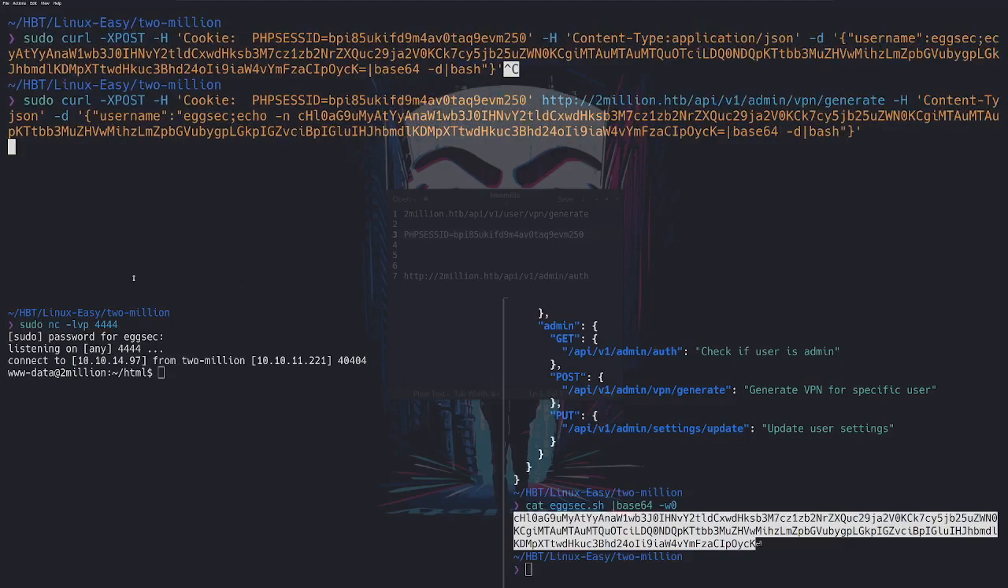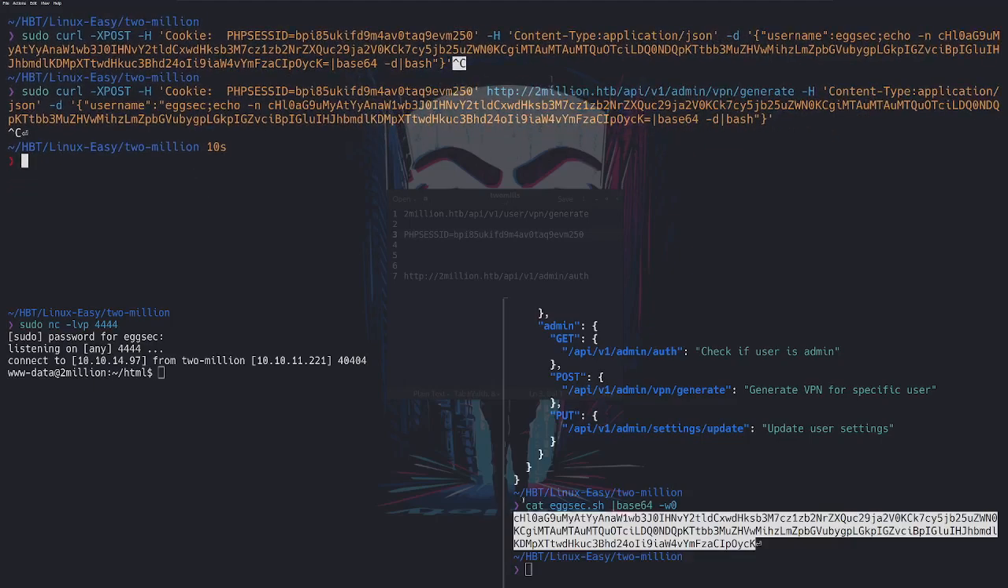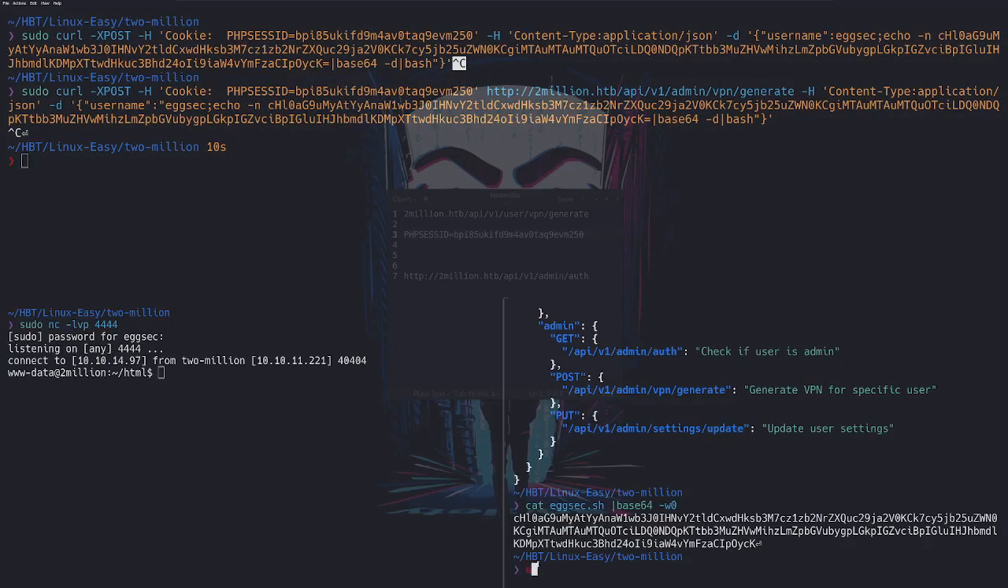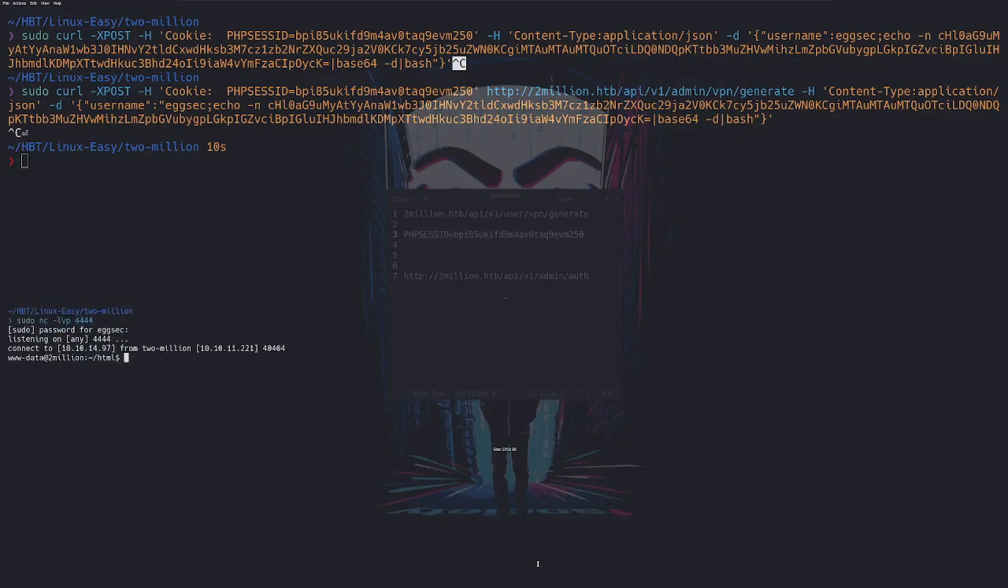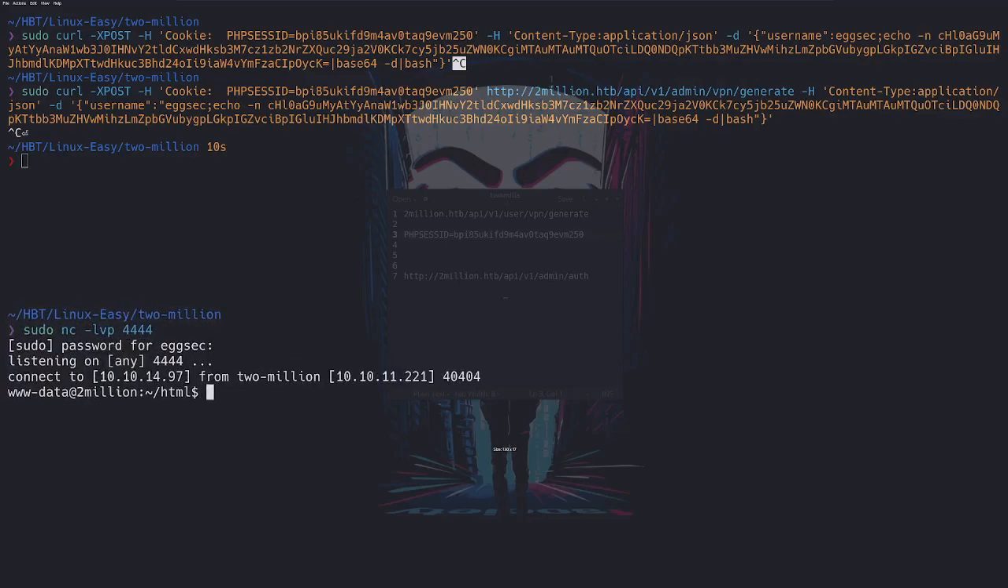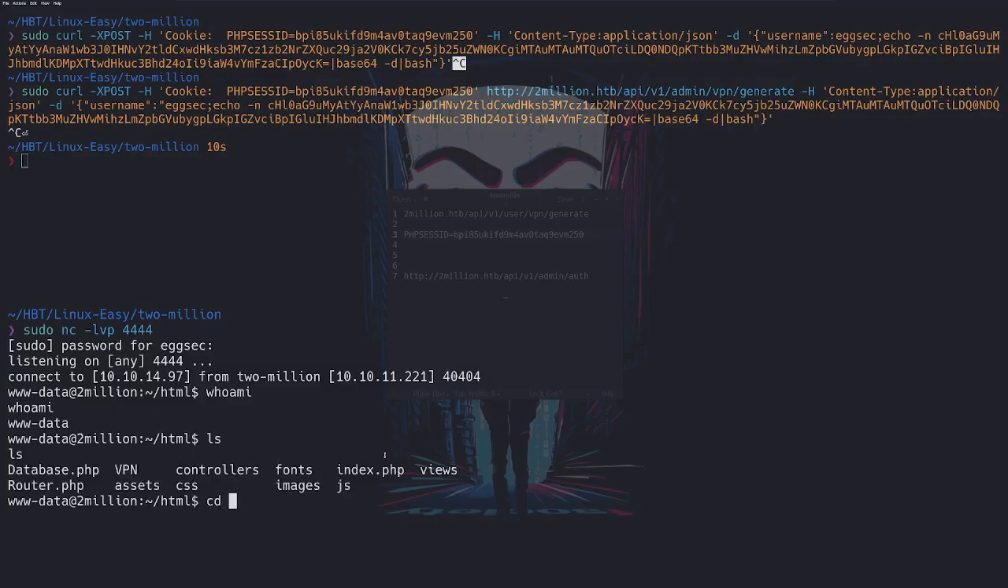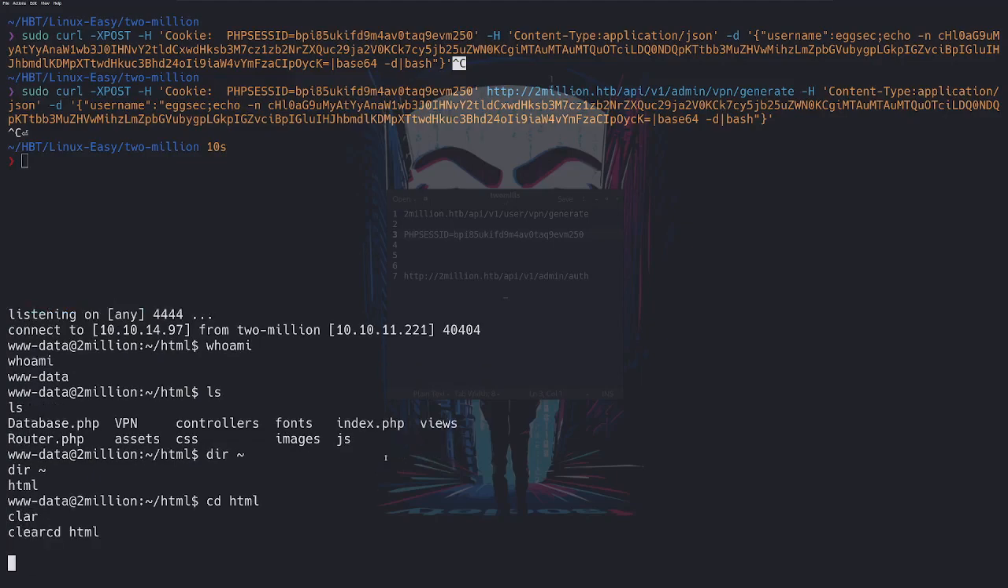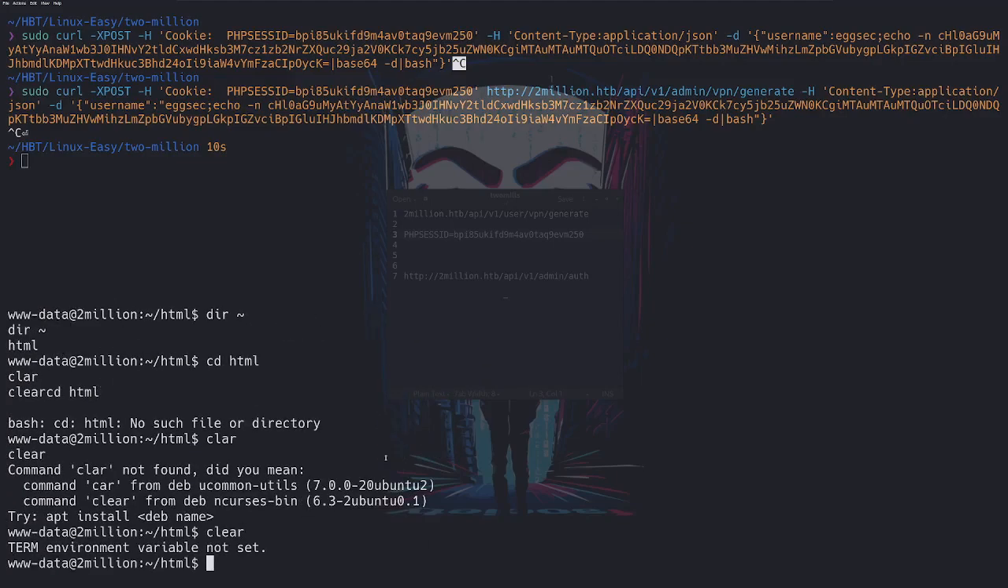Well, actually, we don't need that. I think I can kill this without killing my shell. Let's not close it in case I need to fire the shell again. I am gonna close this side though. Make this bigger. And who am I? Data. Let's go to the HTML directory and let's cat everything and see what we have.